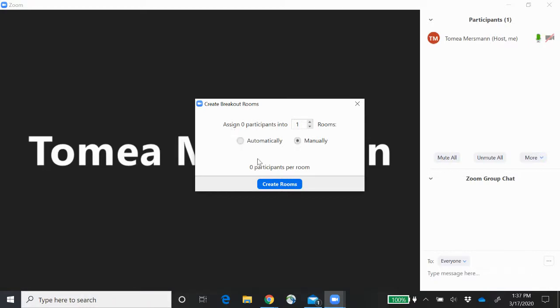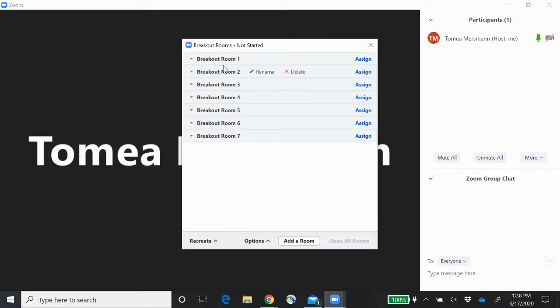Right now I have assigning 0 participants because I am the only one in the room right now, but let's say you might have 15 participants and you say how many rooms you're going to want to create. So I'm going to put, let's say 7 rooms, and I'm going to do it manually, and then I say create rooms. So then you're going to see this breakout room, and for each room, I never rename them. You can if you want, but I don't bother to do that.